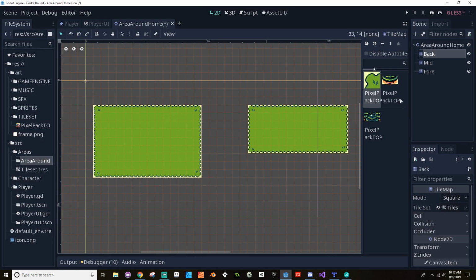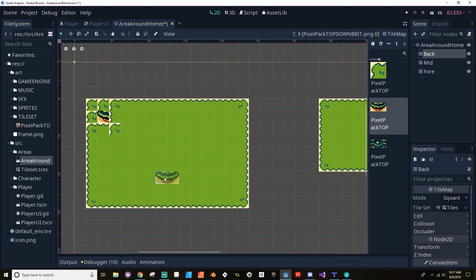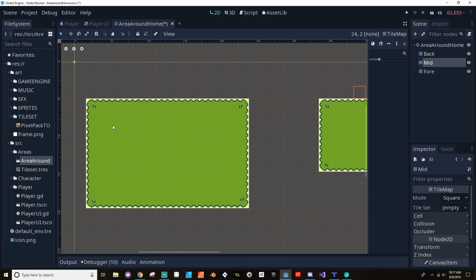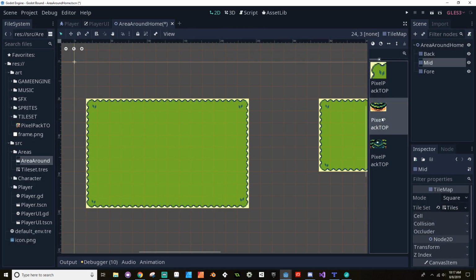And then there we go. Mid is what I wanted that to be on, and then this is going to load from source areas tile set. That's better. Oh, I see. That has that area around it. Huh. Okay, so let's get rid of that. I can do this kind of thing.